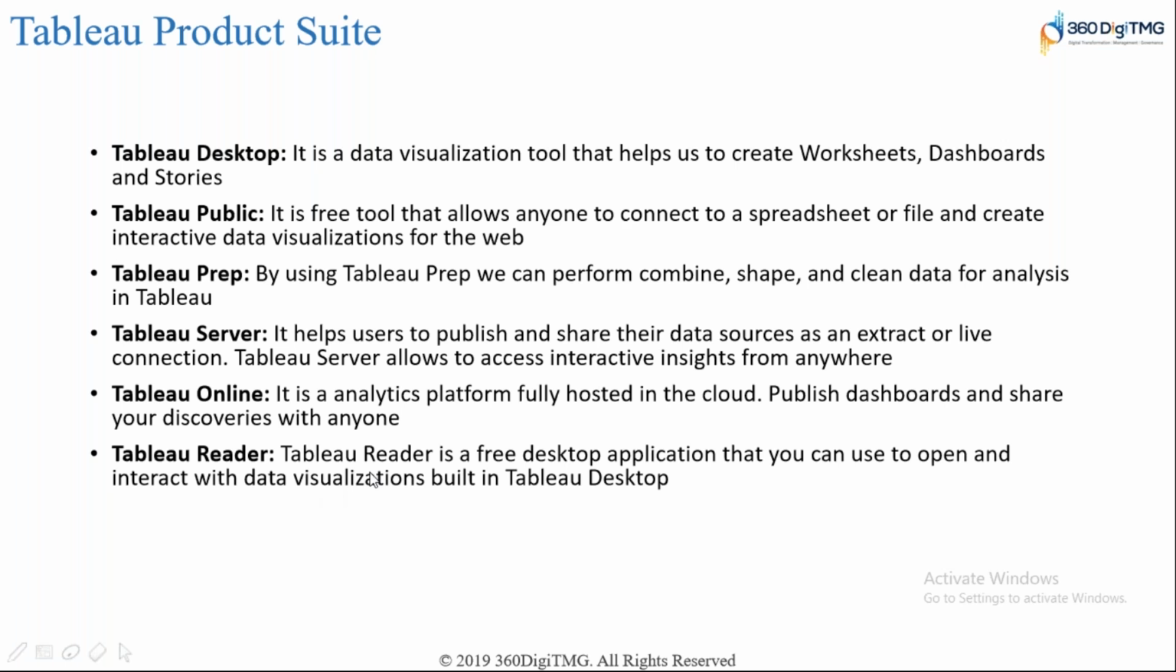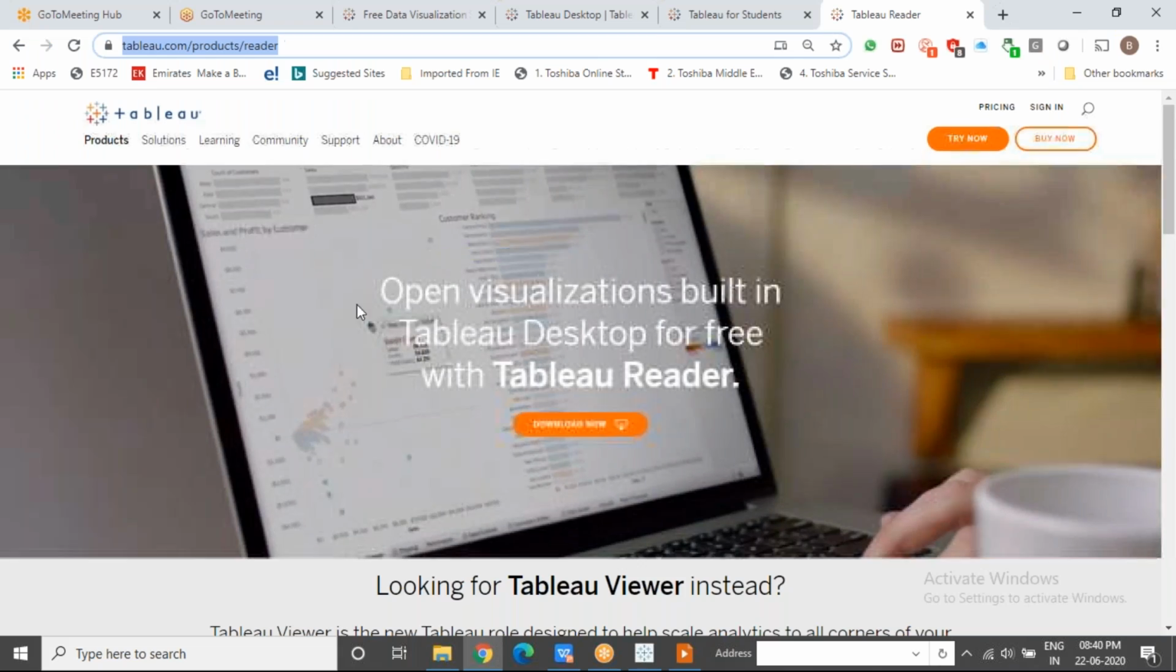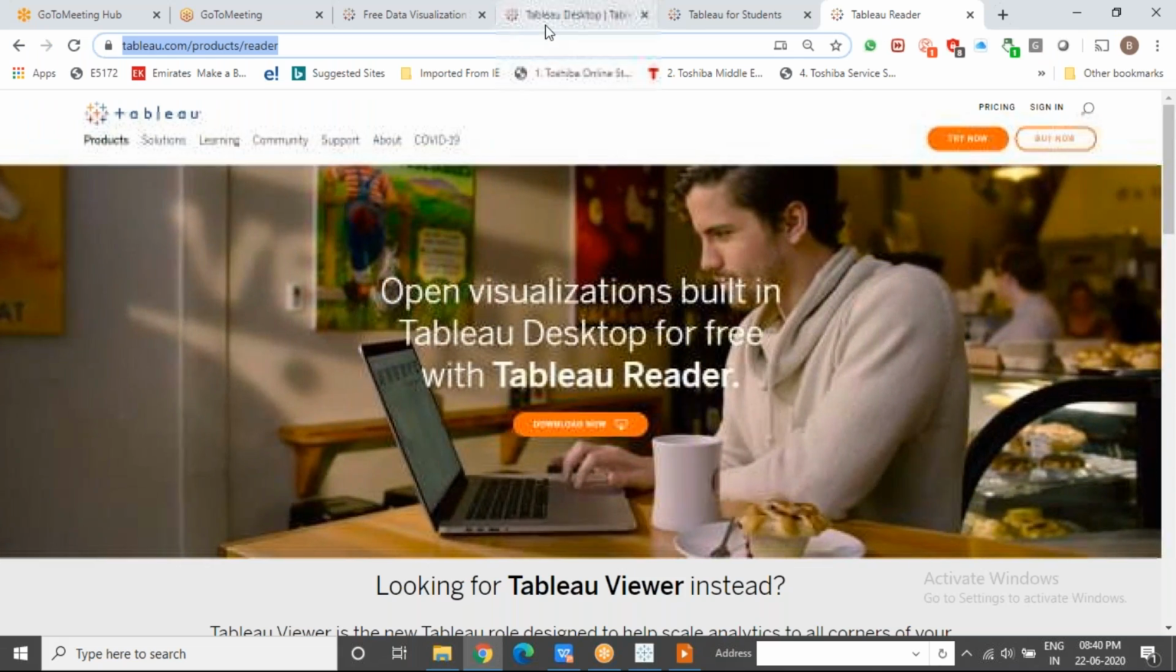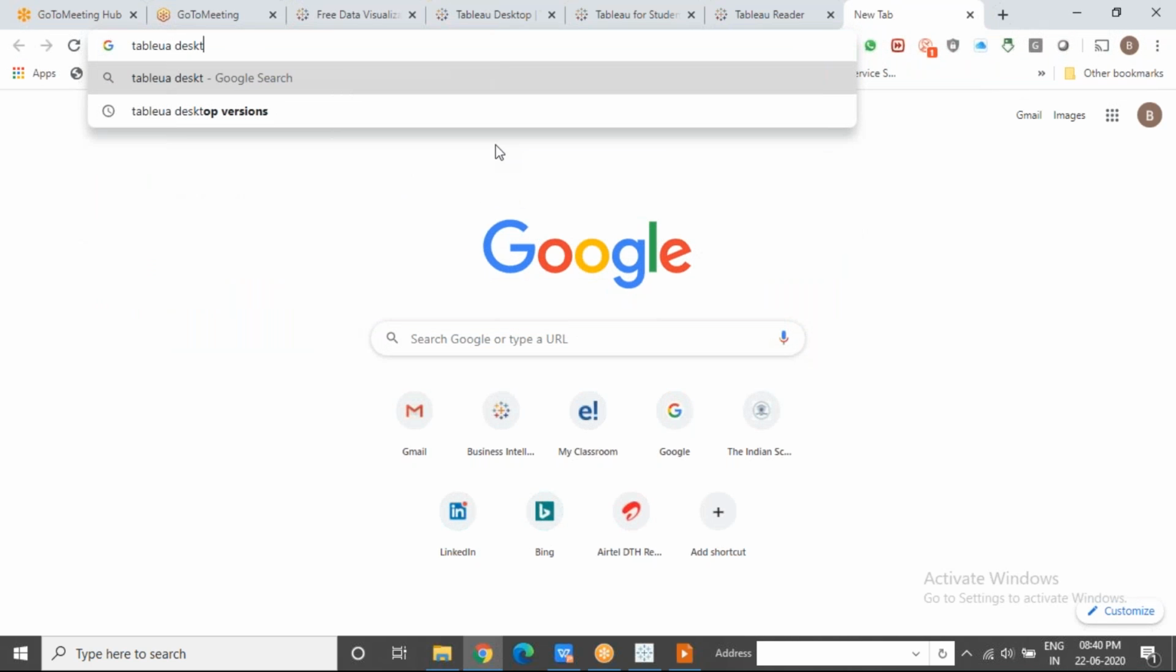System requirements. Earlier it used to support 32-bit. Now the latest version can be installed only on a 64-bit machine. 4 GB RAM, 64-bit machine. That is the requirement. If you have the student version, that is nothing but Tableau Desktop. Okay, so that is sufficient. You don't need anything else.